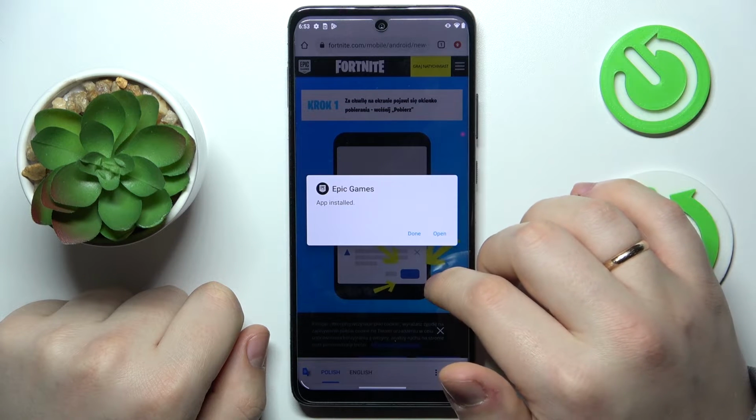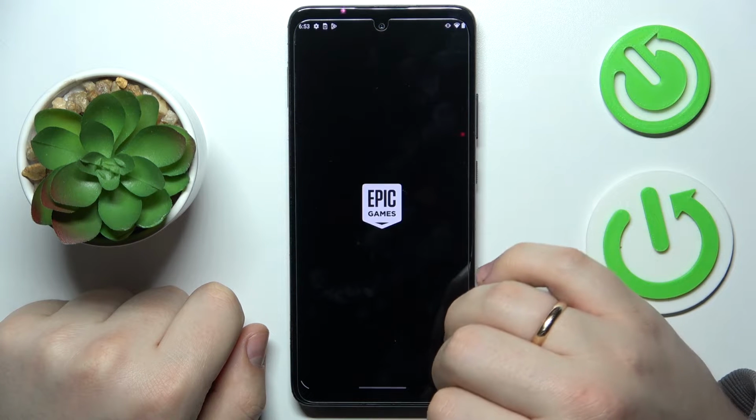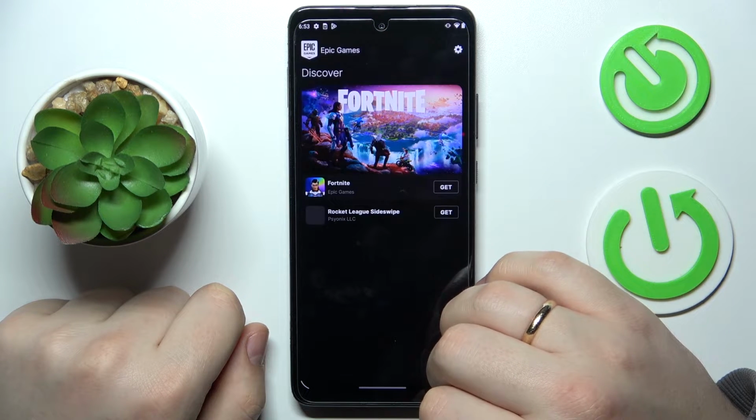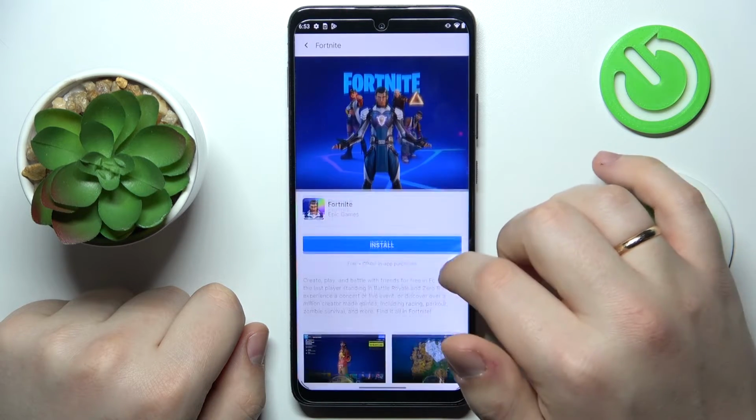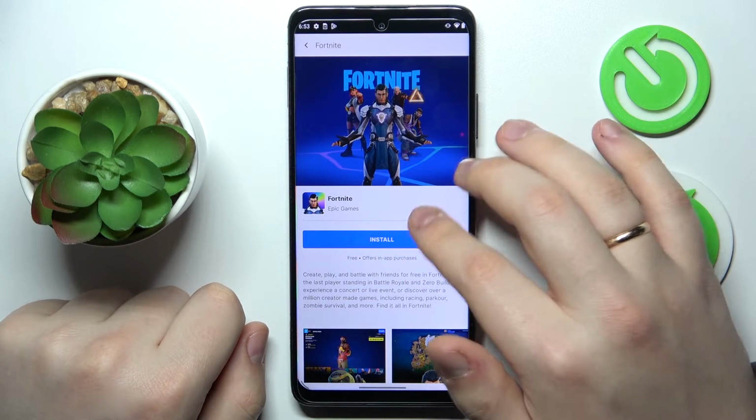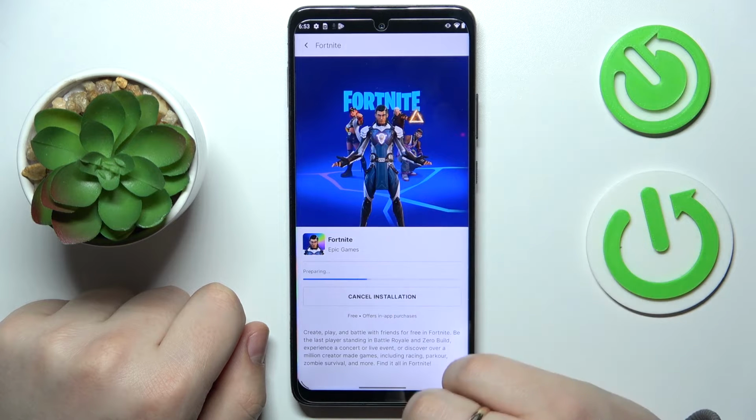Once it gets successfully installed, you will need to open it, obviously. Then tap the Get button in front of Fortnite, and then the blue, or any other color that you have, install button.